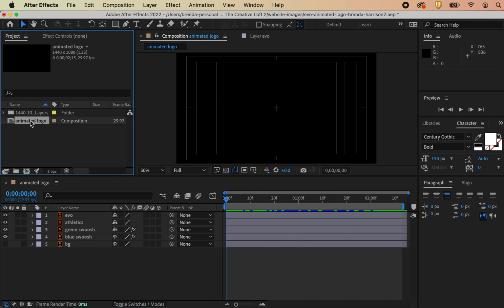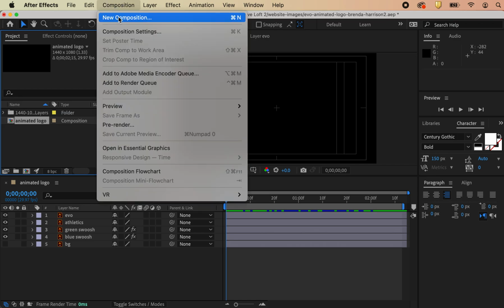And that's created an animated logo composition. Here's that animated logo composition and all the layers that make that composition. So we are now going to make a totally new composition within this project. It's kind of like creating a new layer in Illustrator or a new folder of items in Photoshop. So, new composition.